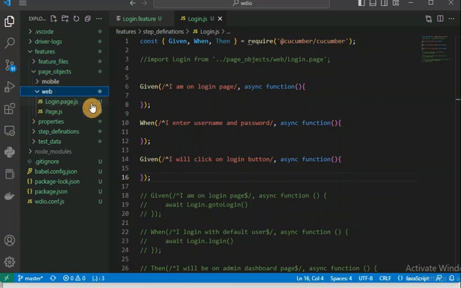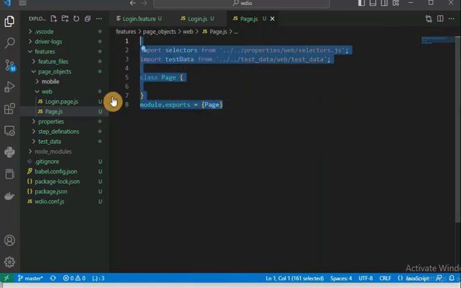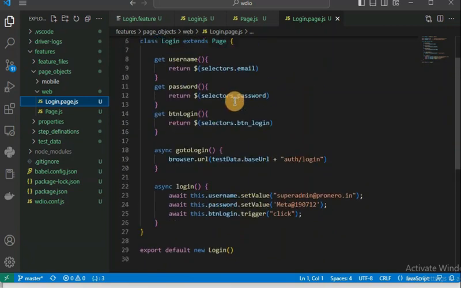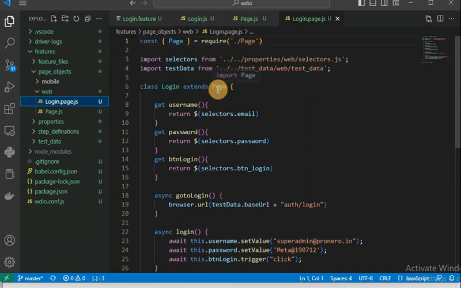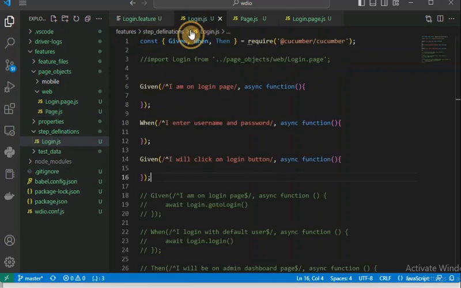Here we have to create one login page and a page. I have created this one, the page.js. I have created this as a super class, and I am going to extend this page in the login.page. In the login.page I have extended that page, and here we have created a few methods. I'm going to describe these one by one. Just see why we need this, because we can't write all the code in a single file.